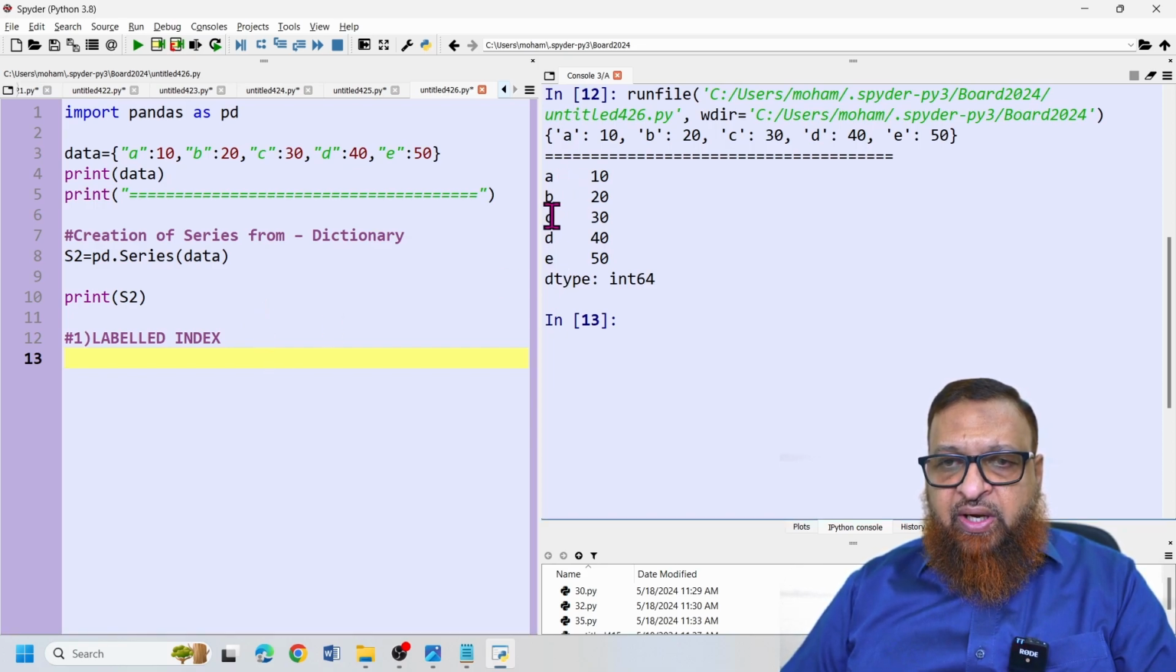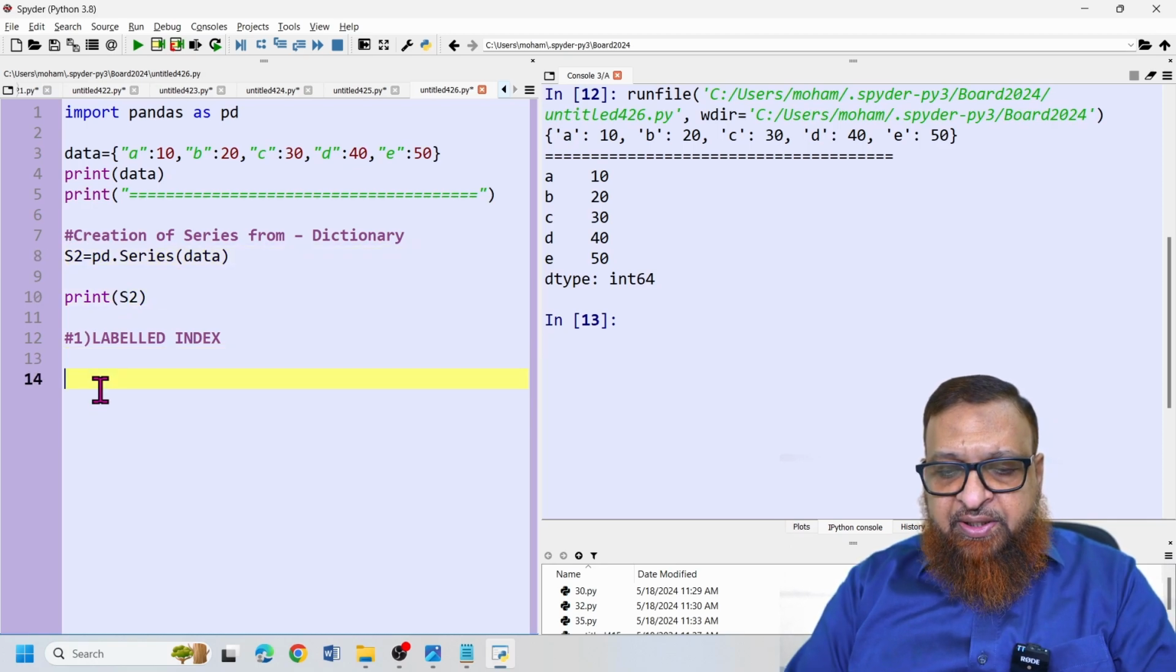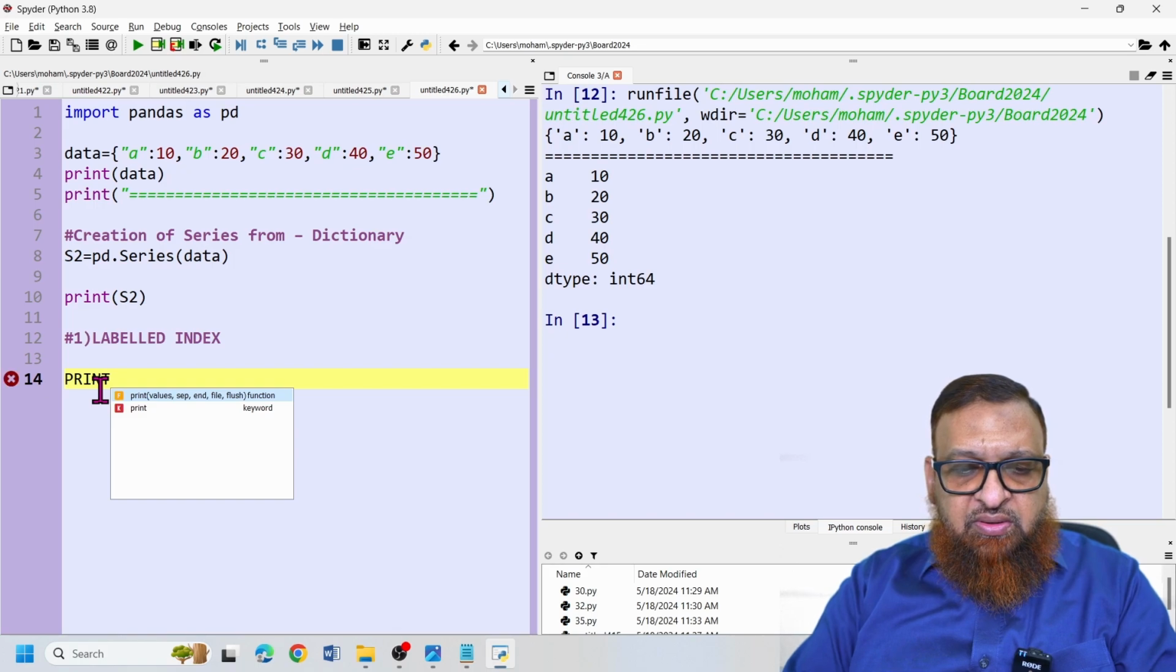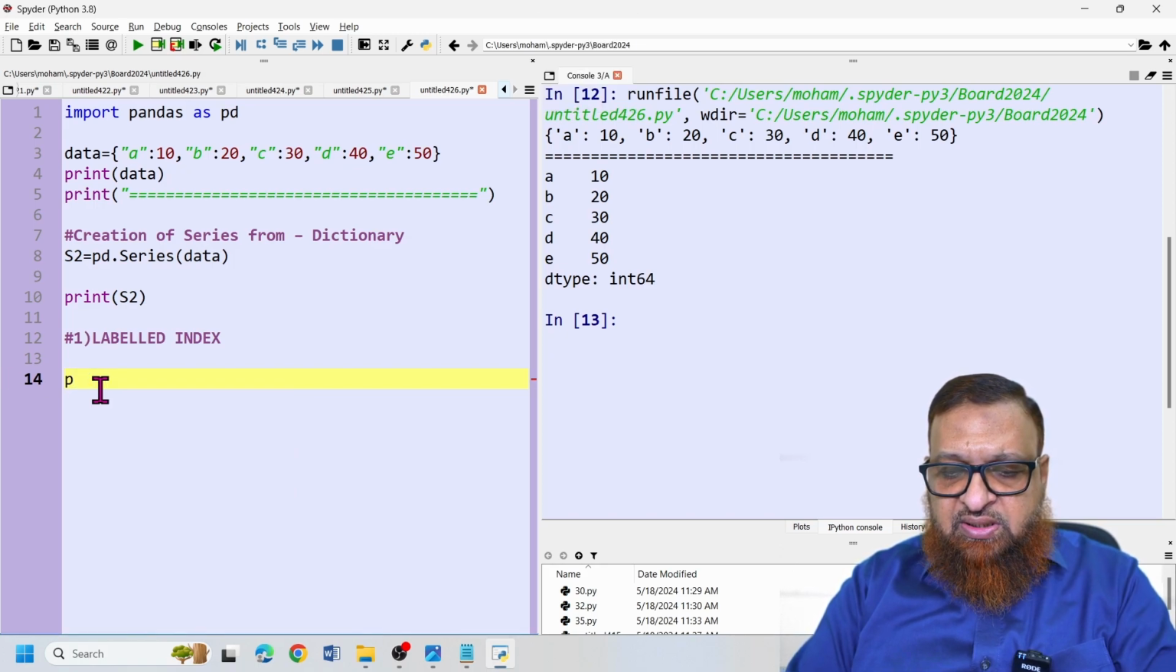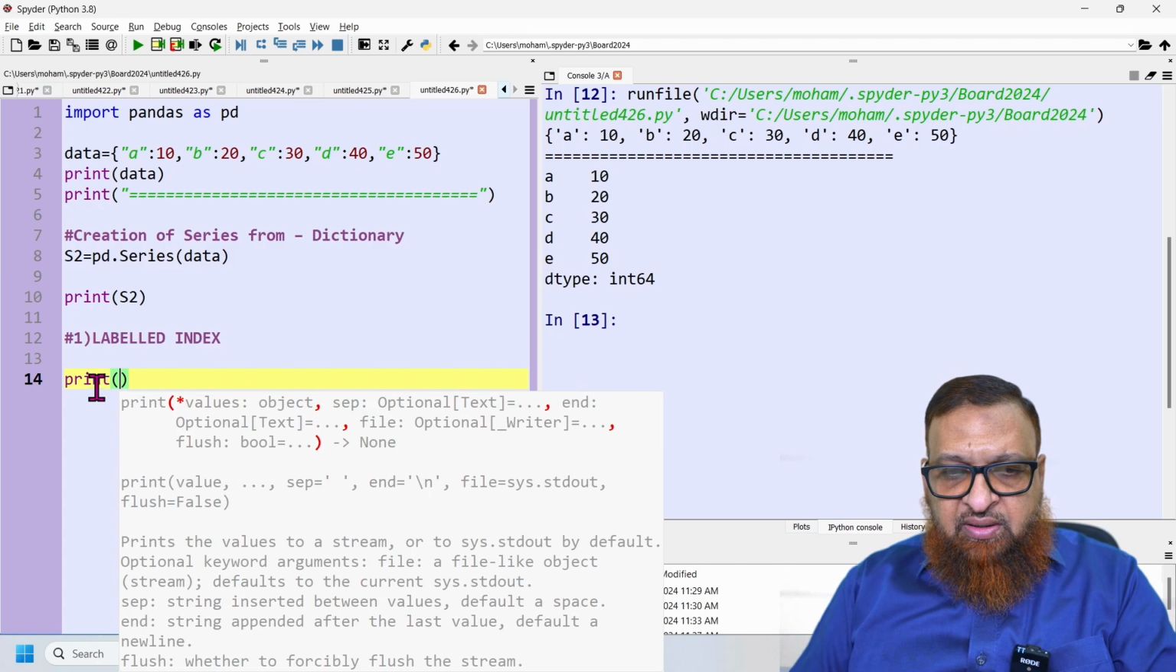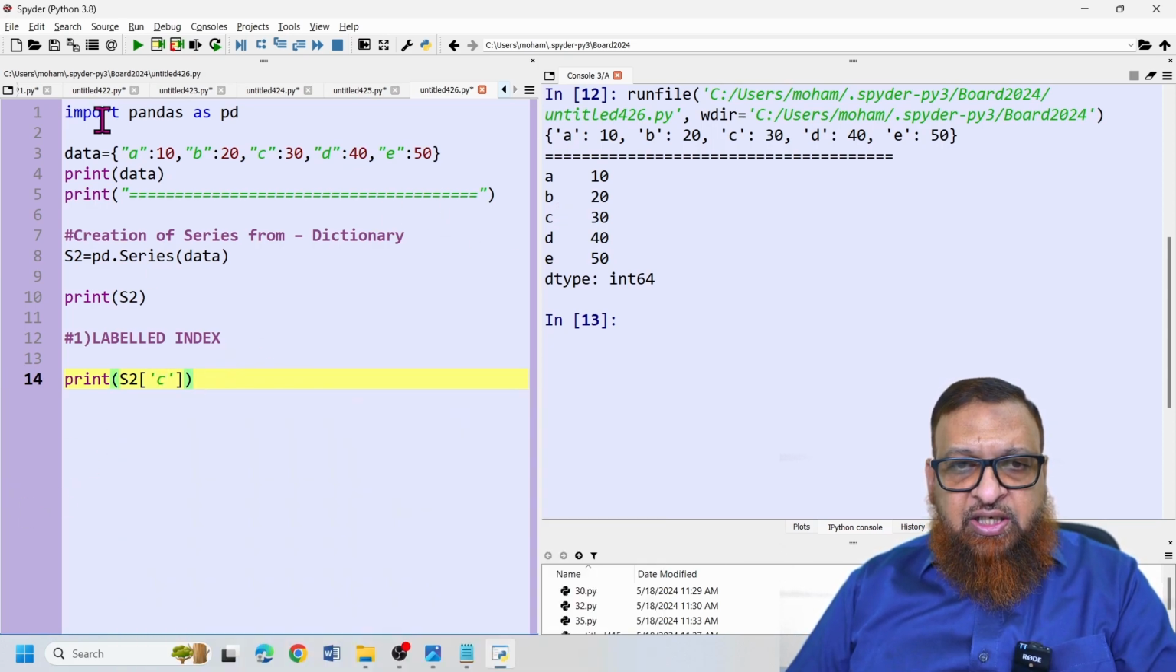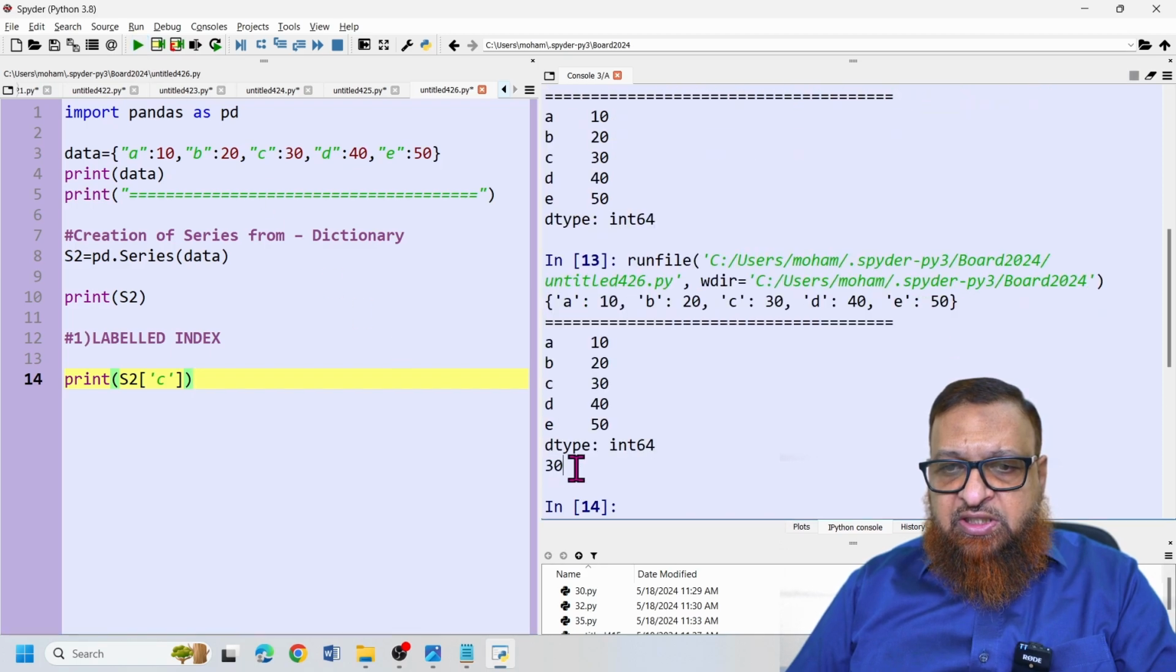Say for example, I want to access the element 30 only. How can I access it? The labeled index associated with this is C. The name of the series is S2. So let me print. I have to use small letters. Print S2 of, what is the labeled index? It is C, so small c I will give. Let me run this one, and I can see it's displaying 30.